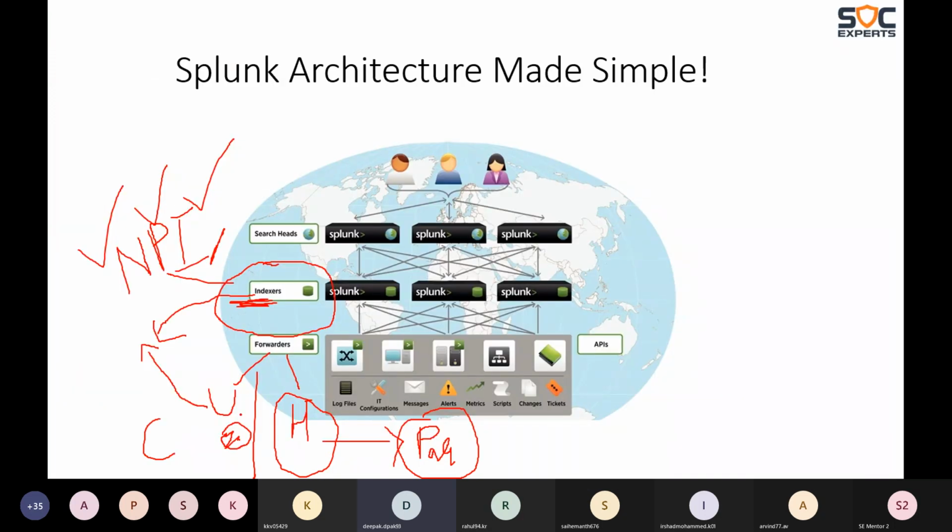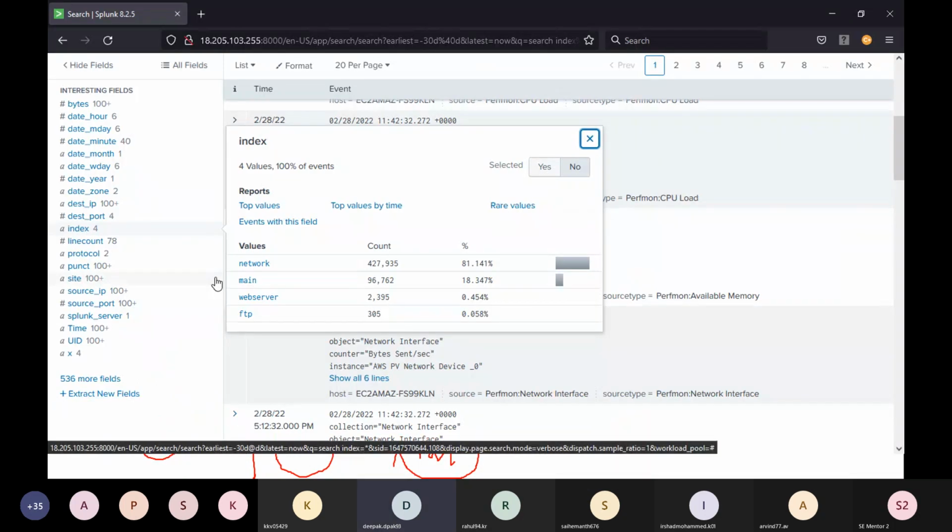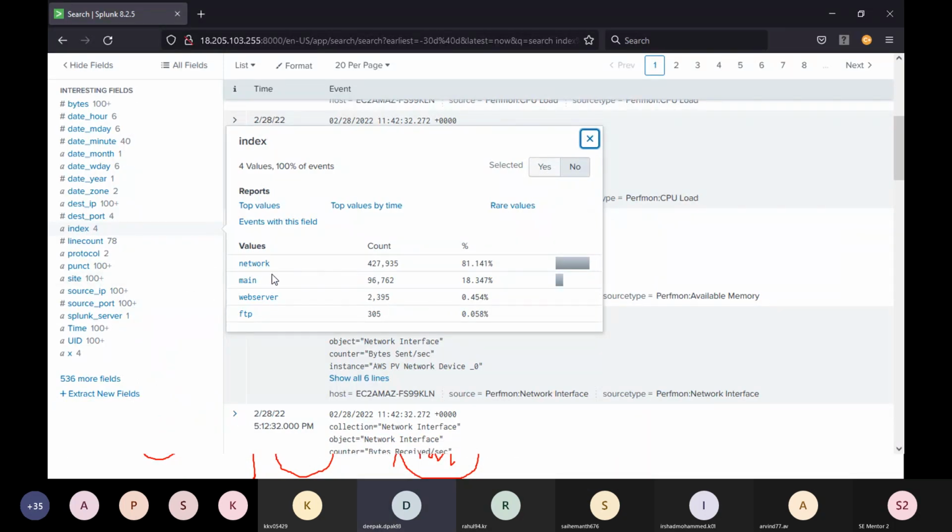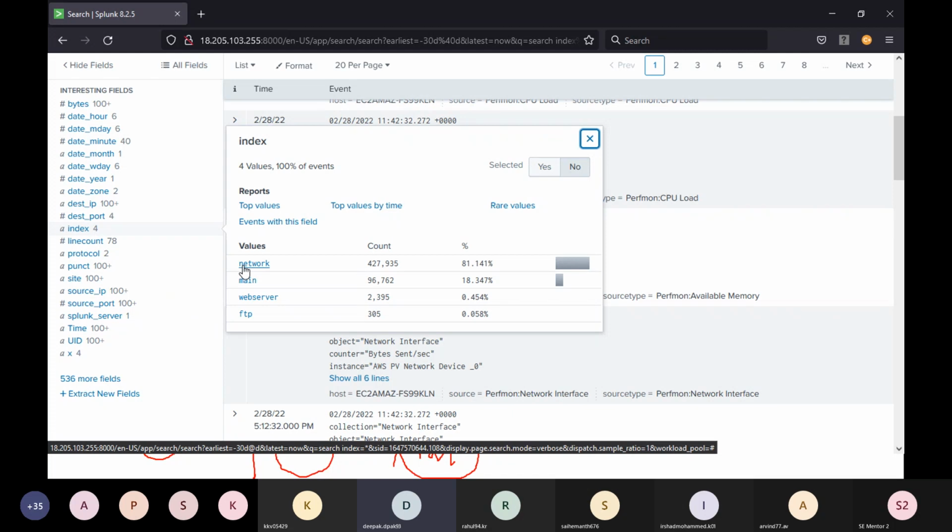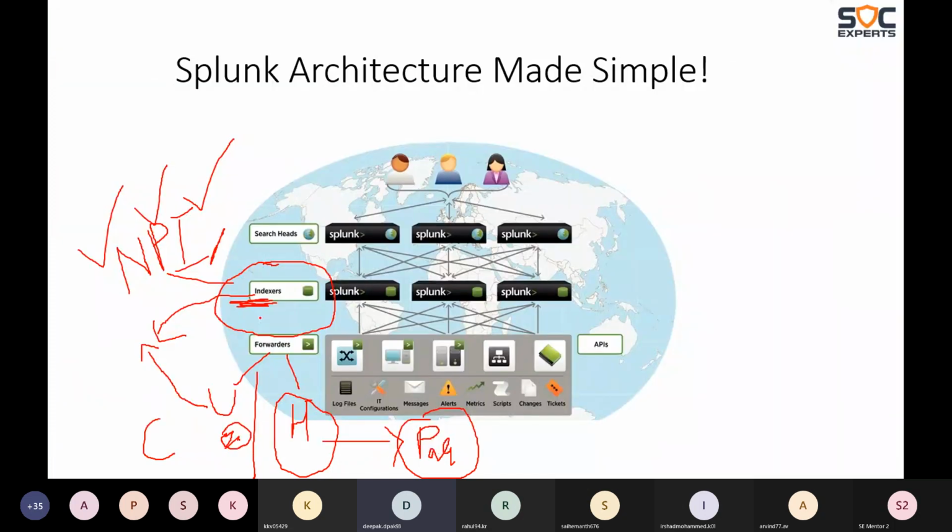Let's say I'm getting all the logs from some network device, let's say all firewall logs. I'm getting all the firewall logs from the universal forwarder and I'm dumping them to the indexer. What my indexer does is normalize the data, parse the data, and tag all the logs from the firewall as network. It can give any name that it wants.